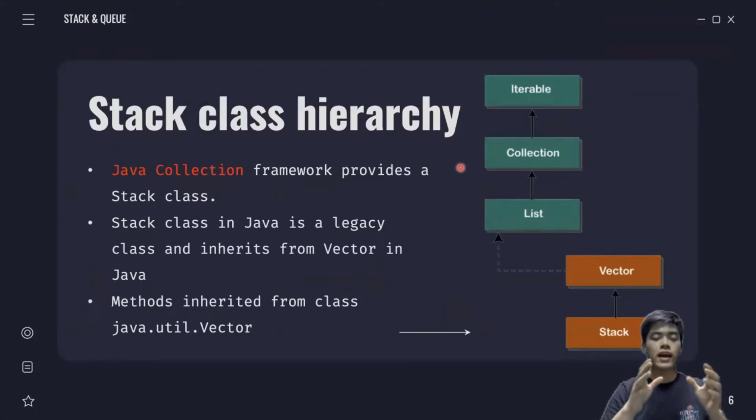We can see the structure diagram of the stack class here. Java collection framework provides a stack class that models and implements stack data structures. Stack class in Java is a legacy class and inherits from Vector in Java. Here you can see on the screen, we have a diagram here. And the stack class can also be referred to as a subclass of the vector, which means it can inherit all the methods from the vector class.